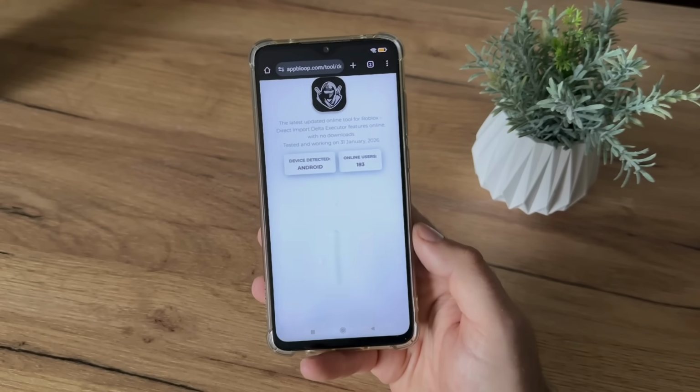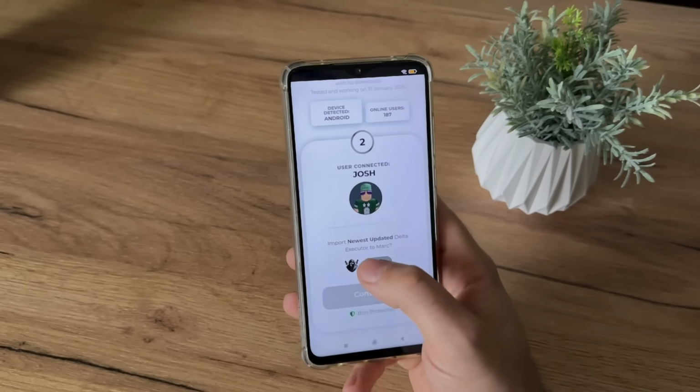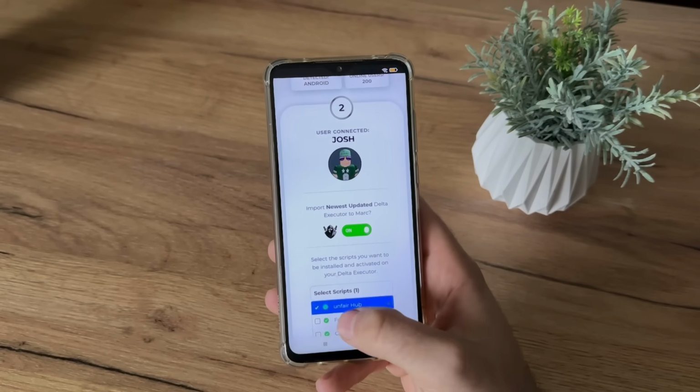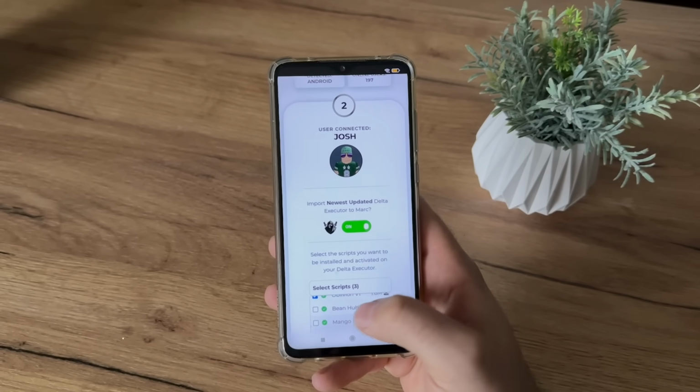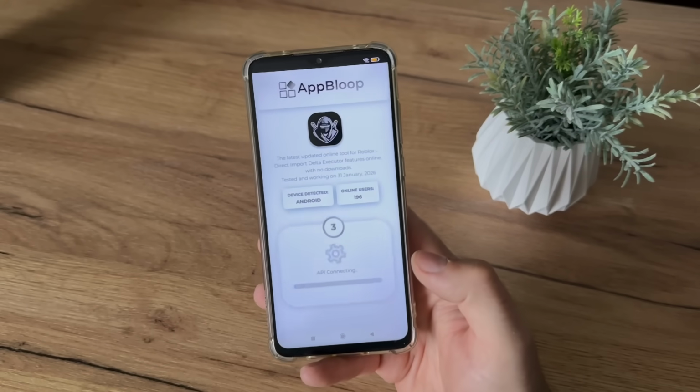As you can see, it found it and our Roblox user ID is successfully connected. The next step is to select on button and select the script that you want to add to your account, guys. So I will select this. Let me click continue and let's see, does it actually work?